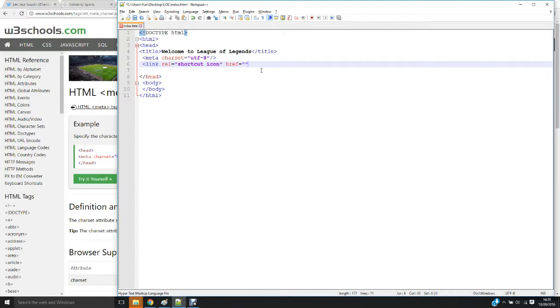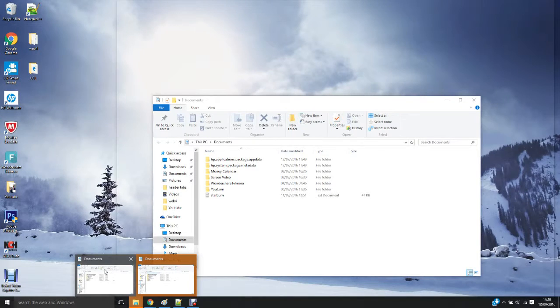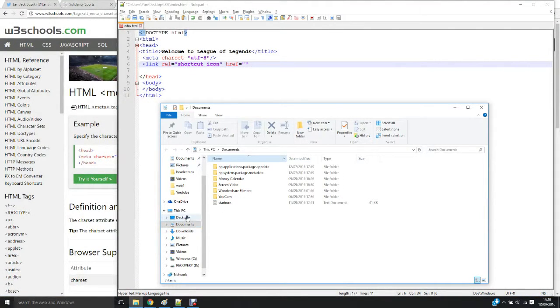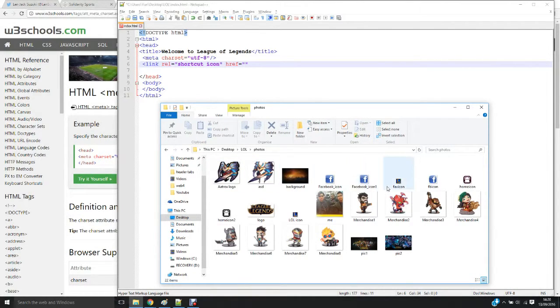So speech marks after the equal sign, and we're going to want to find the shortcut icon image, the one I'm talking about, which is not going to be in there. It's going to be in documents, in my desktop, and in our photos. Now this is the Favicon.